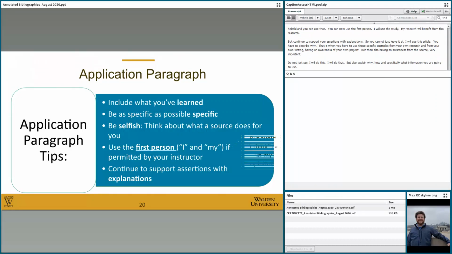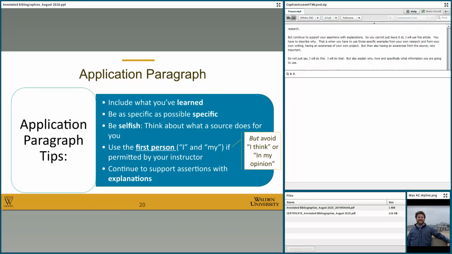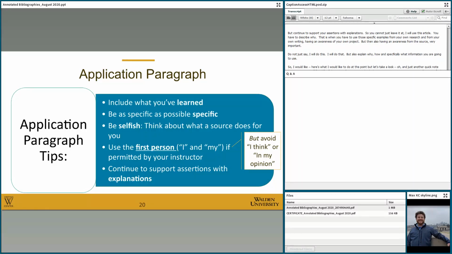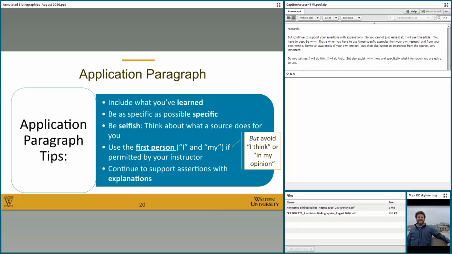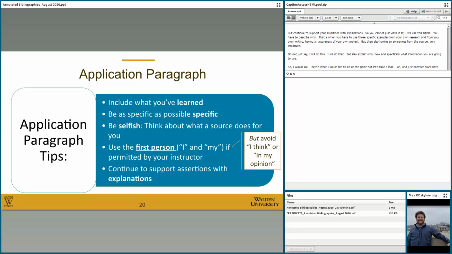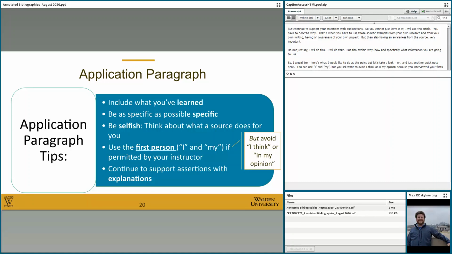Here's what I'd like to do at this point. Just another quick note here. You can use I and my, but you still want to avoid I think, or in my opinion, because you still want to firmly root your facts, your assertions with examples and with specifics. So make sure that whatever you're claiming, you are doing so in a way that is founded in fact, and that avoids those I think, I believe, in my opinion statements.